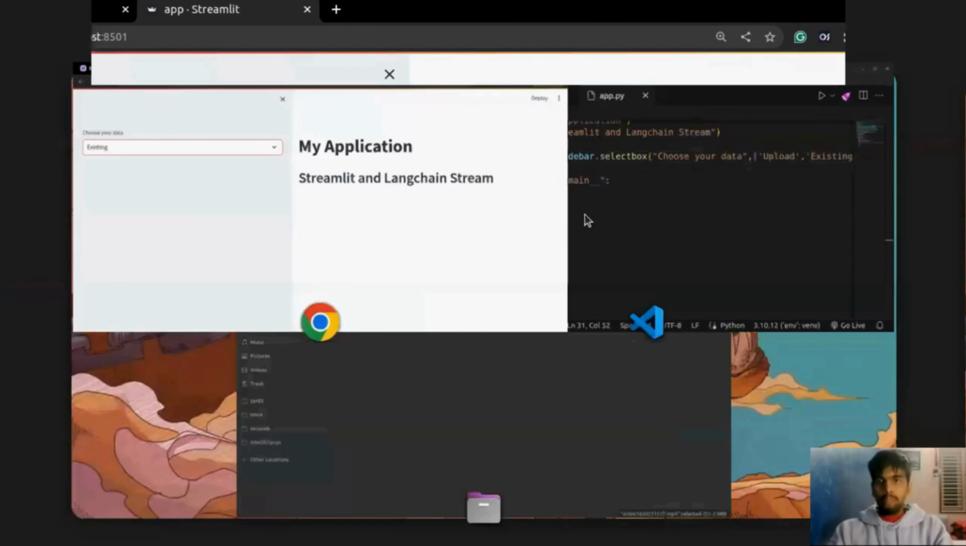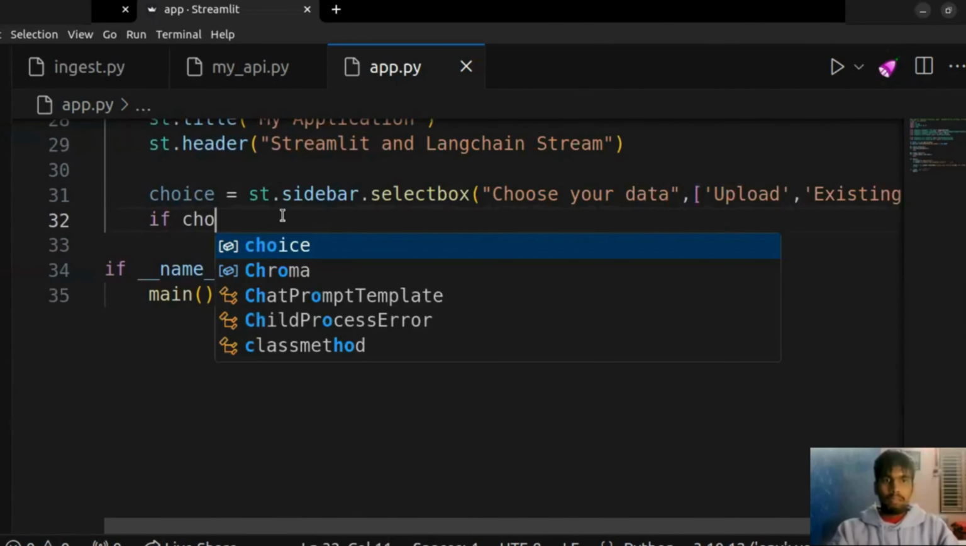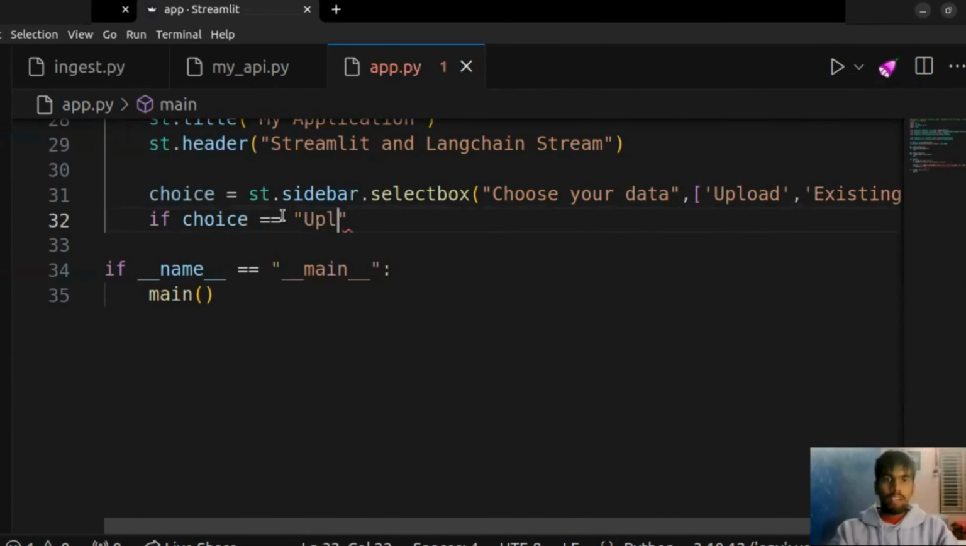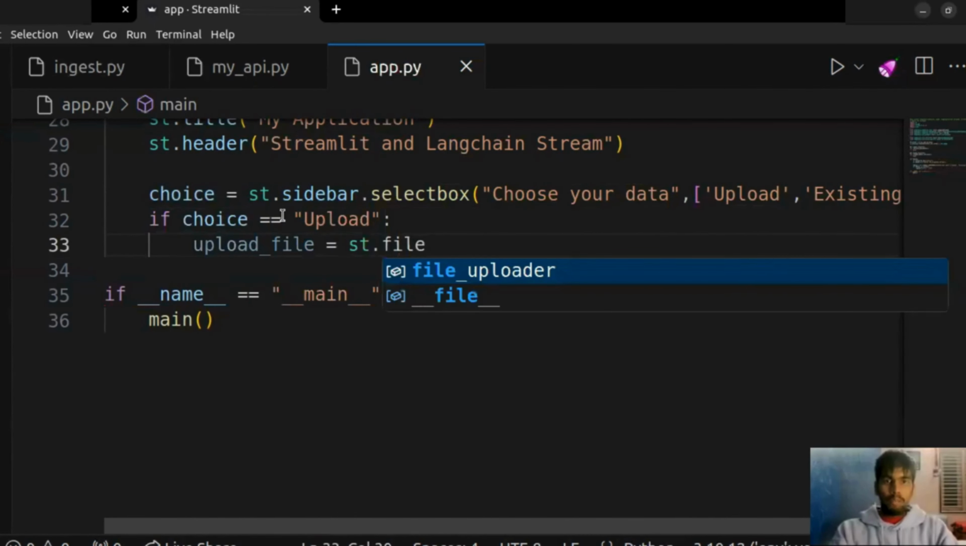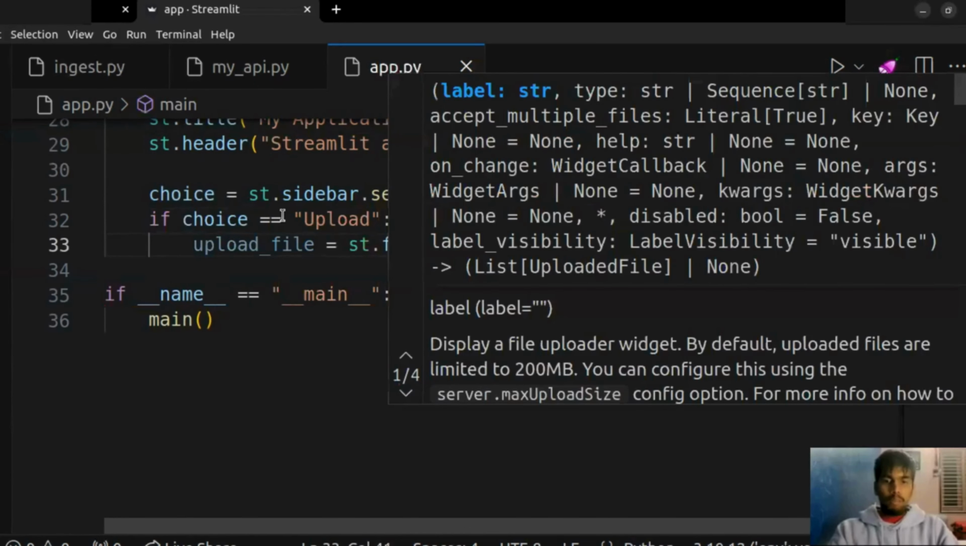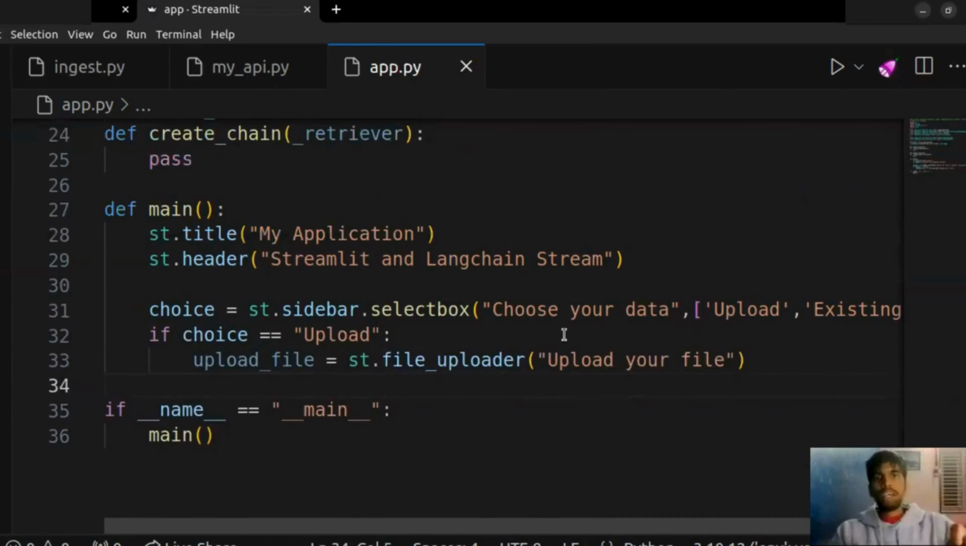So what do I need to do if my choice is upload? I need to upload a PDF file. So the first thing is, to upload my file, I will use a component called streamlit.file_uploader, with the label upload your file. So this will be my statement. Whenever the user has to upload, the user will upload his new file.